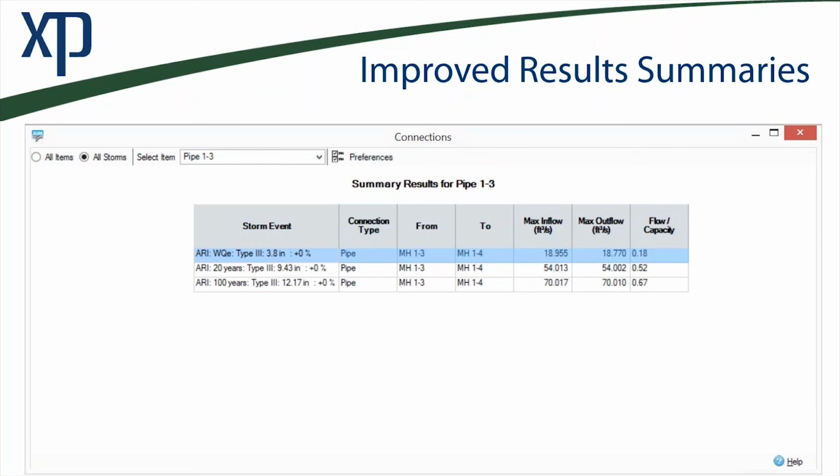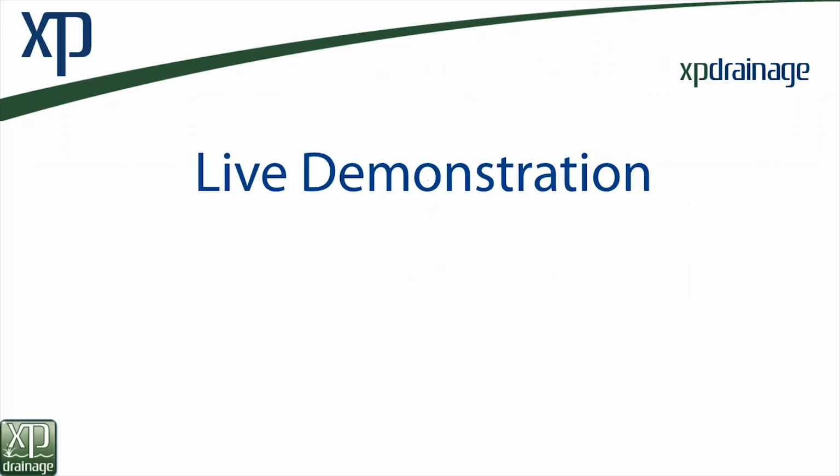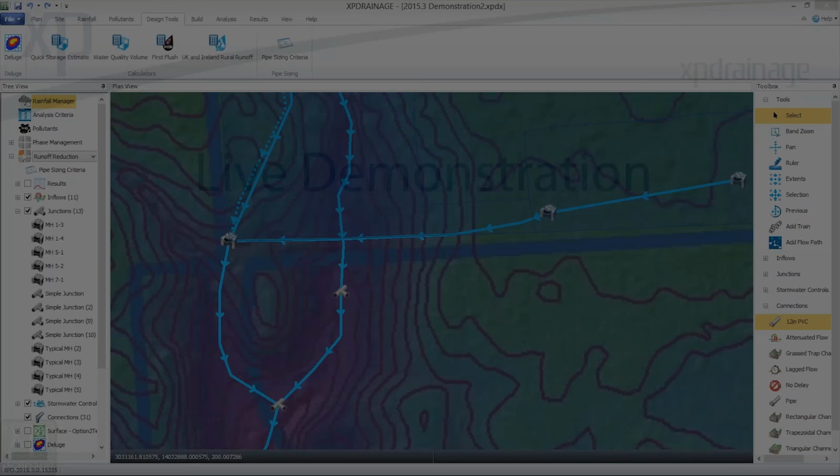And if we were to see a ratio of 1 or above, this would quickly flag a potential area that needed to be investigated in more detail, as it might indicate that there's a restriction in the network and a place where we could look at upsizing a pipe or channel. So I'd like to show you some of these features with a live demonstration in the software.